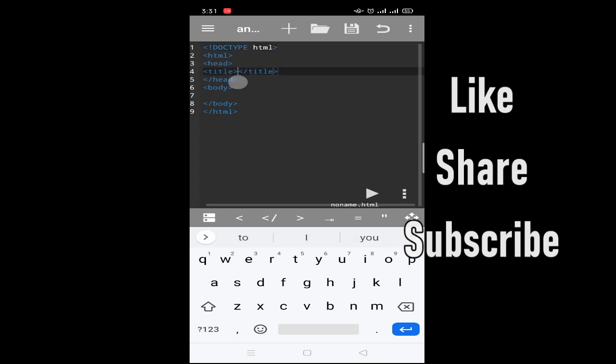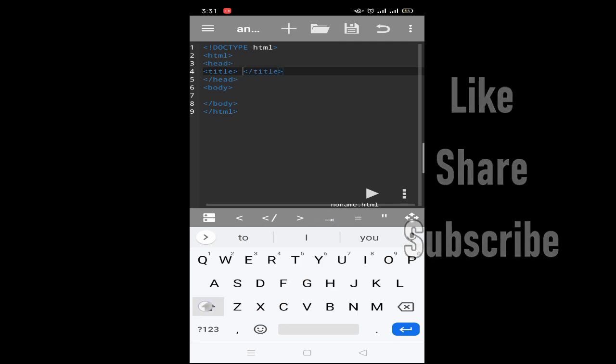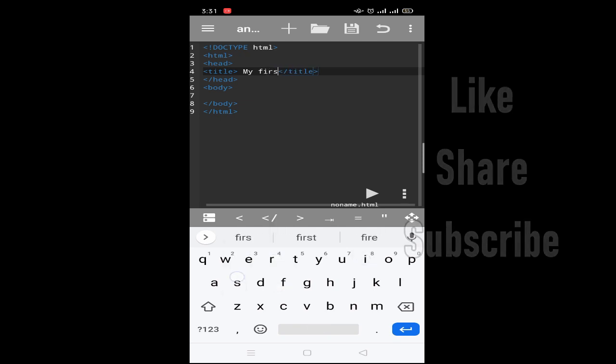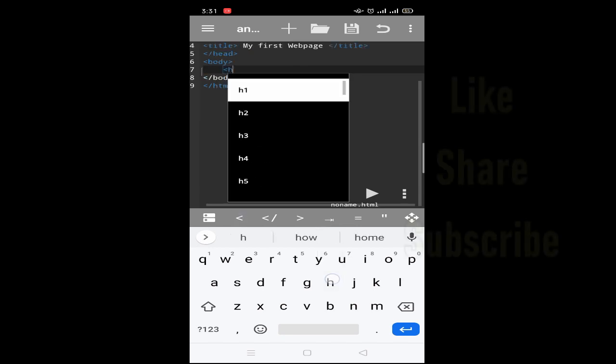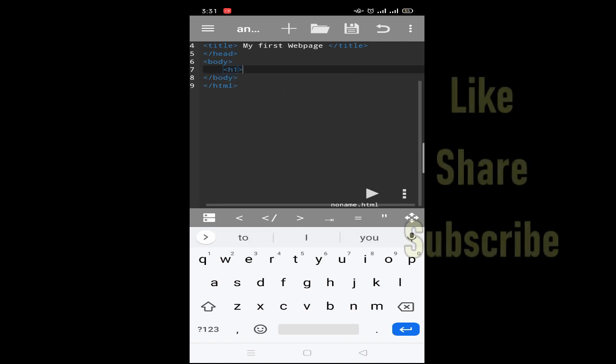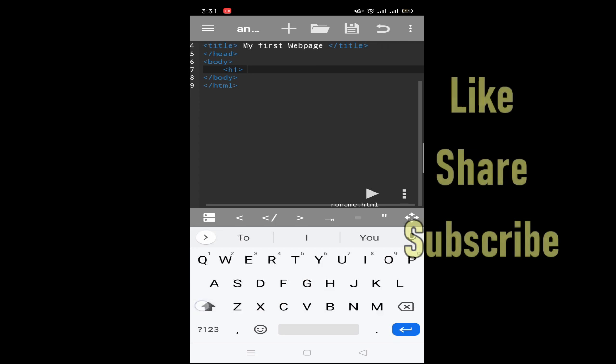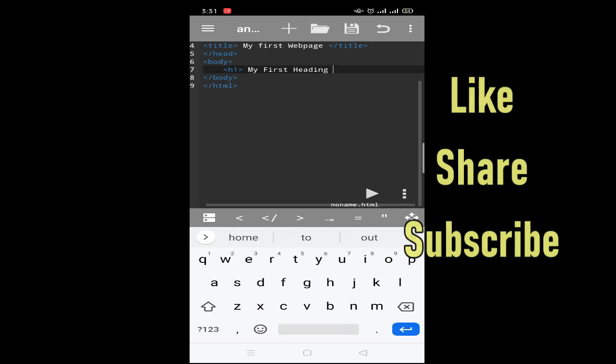So the first thing that we're going to do is to input here the title for our web page. For the title, we're going to put in there my first web page. Okay. Then under the body tag, we're going to create a new tag, which is a heading tag. So we're going to use h1, then we are going to type in here my first heading.